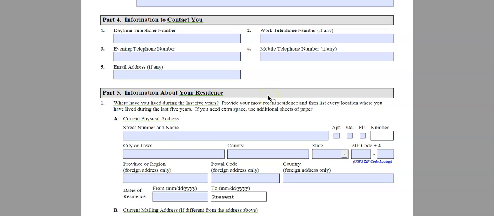Now let's move on to part number 4, information to contact you. Very important. You need to provide a daytime telephone number, an evening telephone number. You also need to provide a work telephone number, if any, and a mobile telephone number, if any. If you only have a mobile telephone number as a daytime telephone number, evening telephone number, just type it in. Just type in your mobile phone number. I would strongly suggest that you also provide your email address, as the immigration officer may want to contact you also via email. So make sure you provide all of that information.